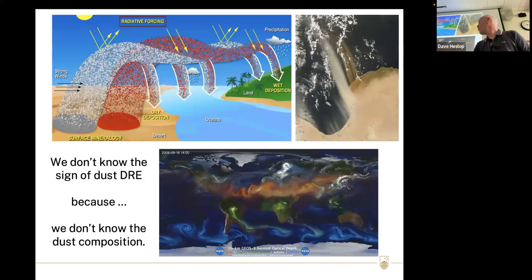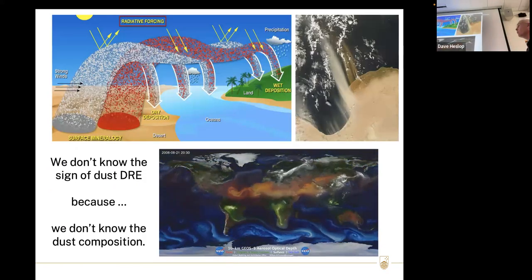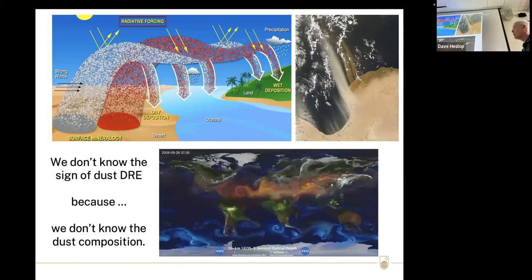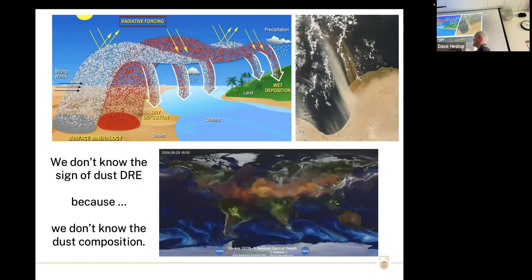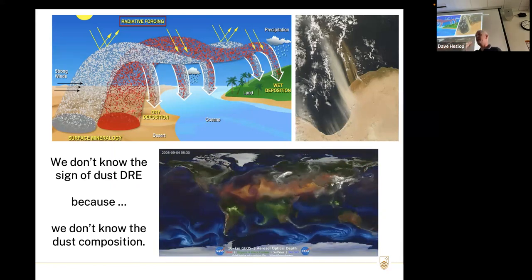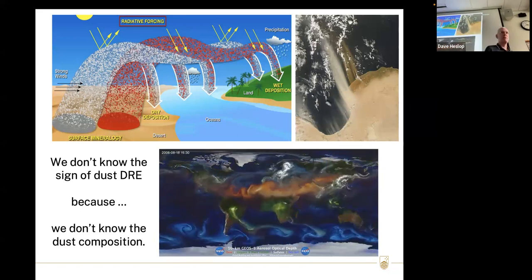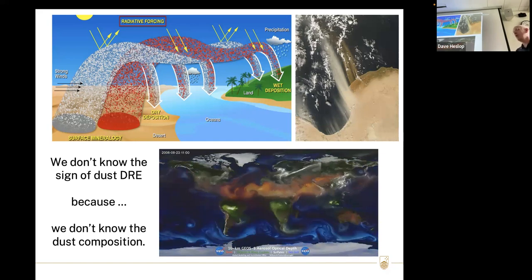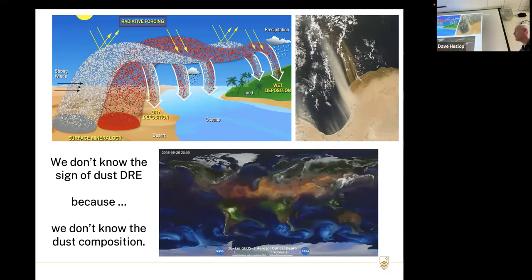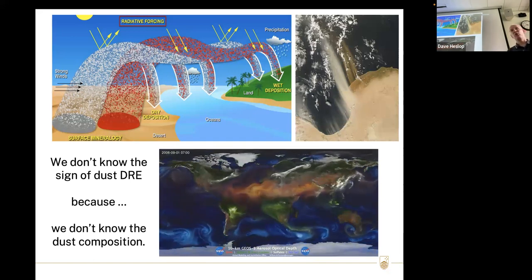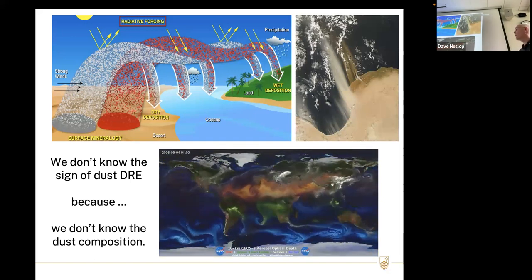And why don't we know the sign of the dust DRE? Well, again, that comes down really to the color of the sediment. So this graphic shows we've got two different source areas in the desert. We've got one associated with a light colored dust that's deflated into the atmosphere. It reflects the solar radiation and we get cooling. But then maybe in a slightly different area with a slightly different mineralogy, we've got this darker colored dust, goes up into the atmosphere and it absorbs the solar radiation and we get warming.